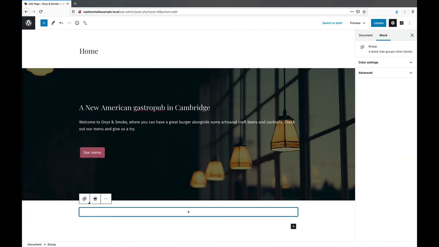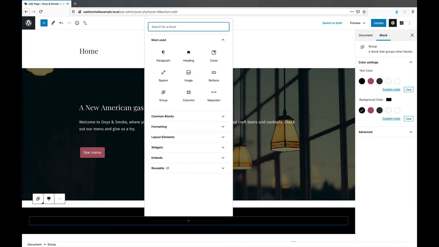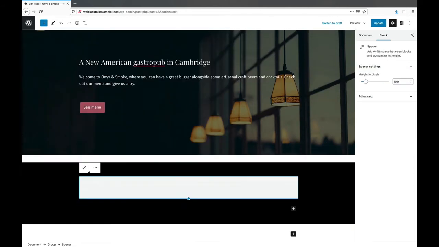The next section I want to add is a gallery based on one of the examples we looked at earlier. So I add some spacers to a group block to make sure my section has plenty of white space, and then I start setting up my columns.